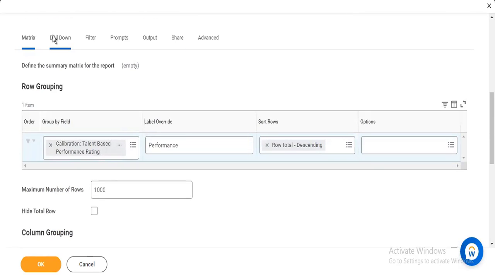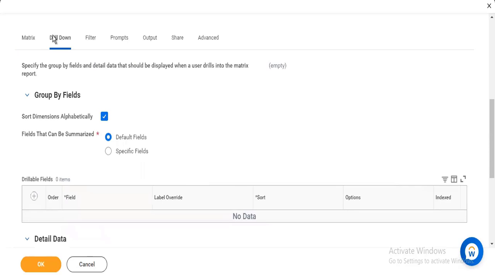Now we'll discuss the drill down tab, like what this drill down is, because you might have seen this in the advanced report. Mainly in this drill down tab, we have to configure the fields that we want to display in the calibration list.